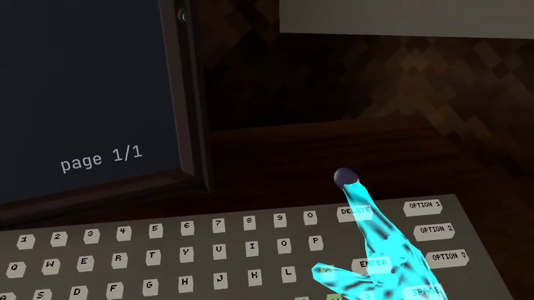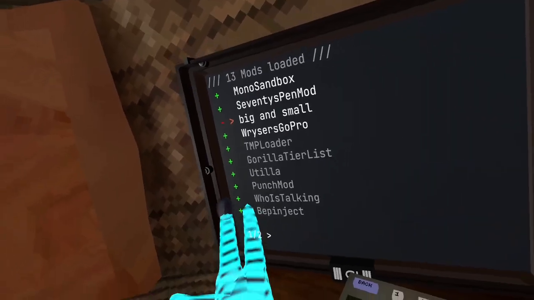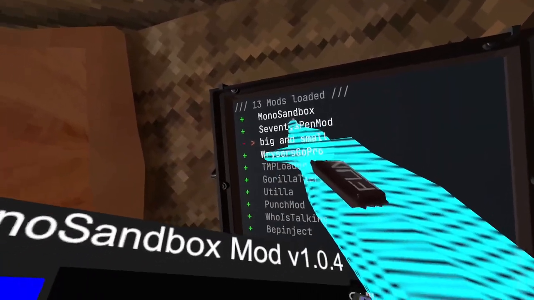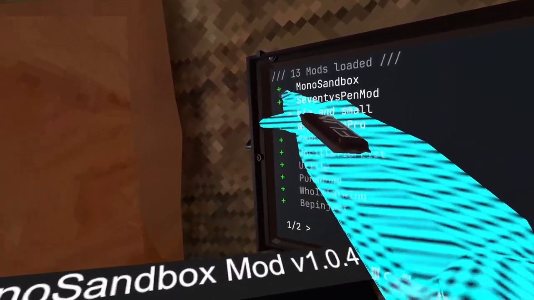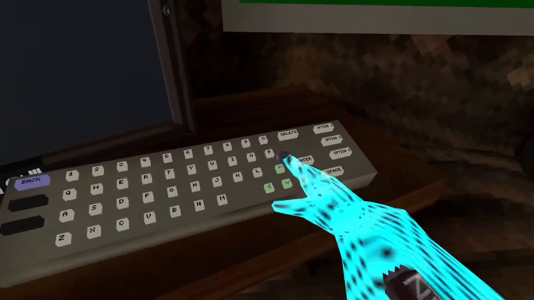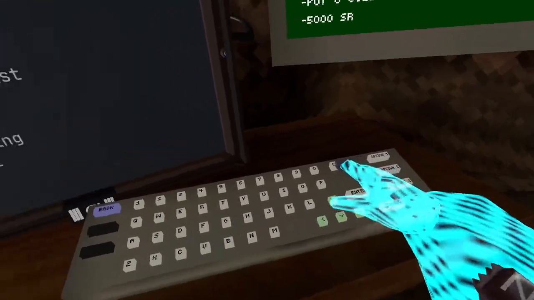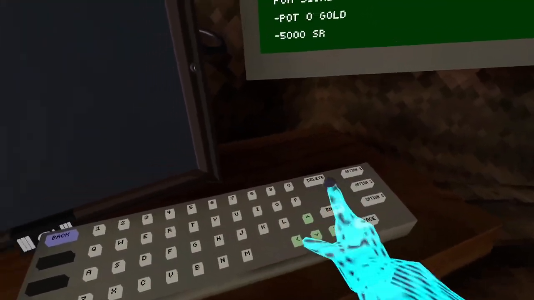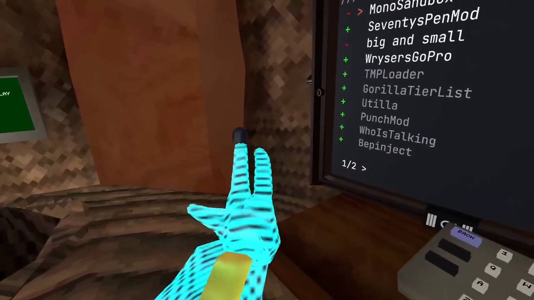Mod status here is for if you have a bunch of mods. For example, right now I have Mono Sandbox menu enabled because it has the little plus next to it. If I want to disable it so the mod doesn't work, you just go to it and then you just click enter, and then it doesn't work anymore.